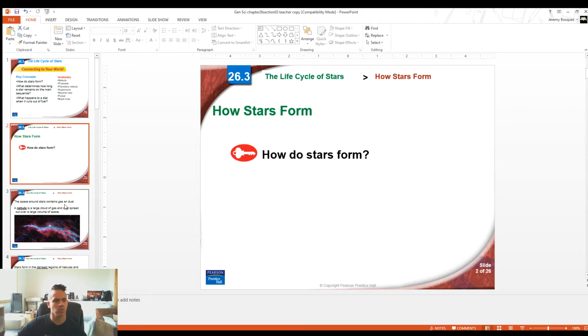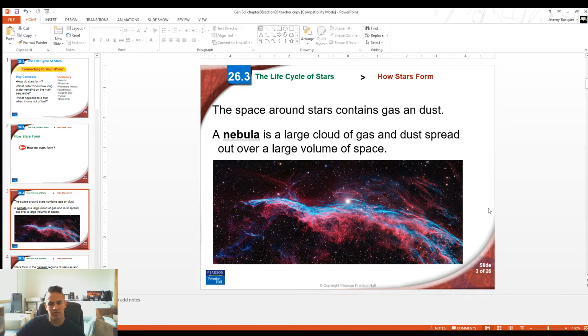So how do stars form? Where do they come from? All right, so we know that in space, there's lots of material that's just kind of floating around. In some cases, there's lots of stuff all clumped together in more of a cohesive unit. We call these things nebulas. Okay, it's a large volume of gas and dust and other material that's just hanging out in space.